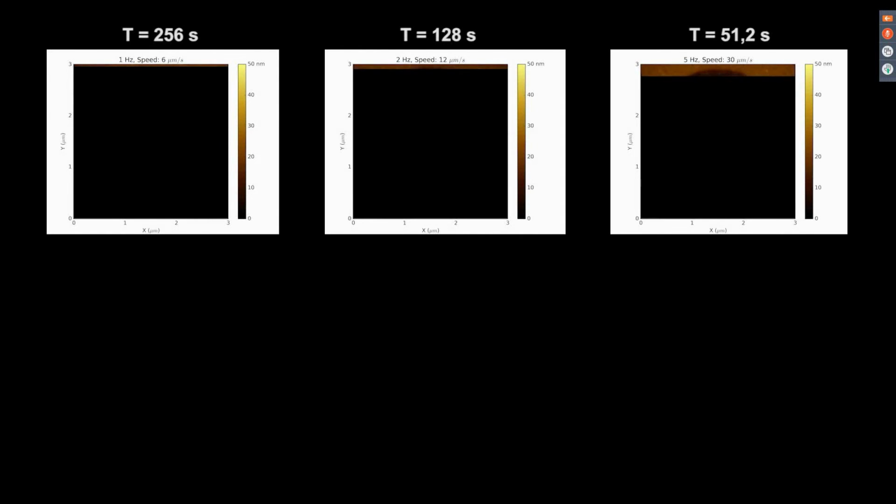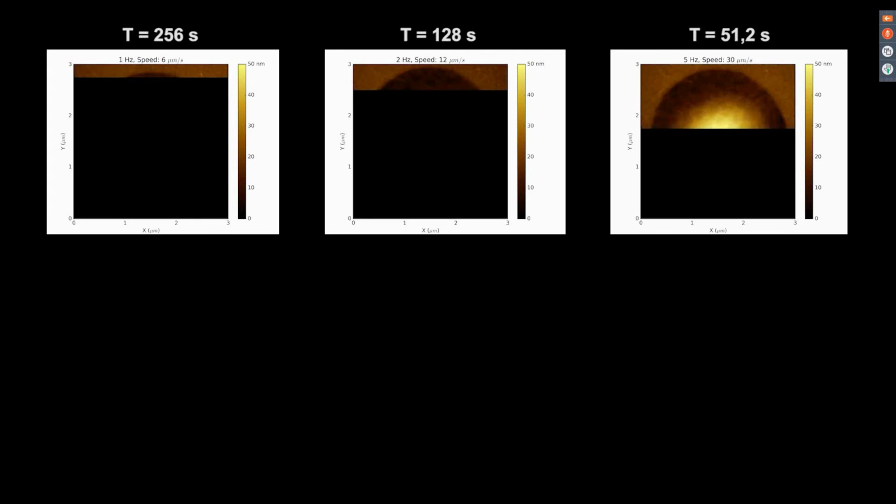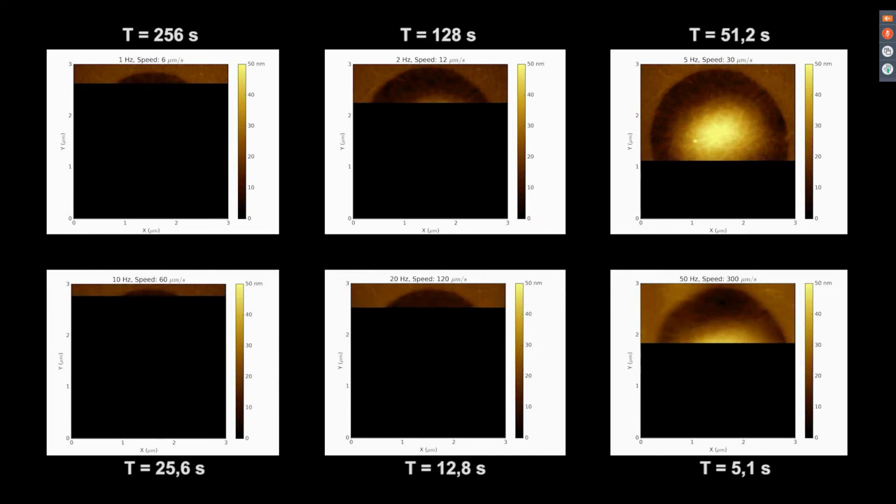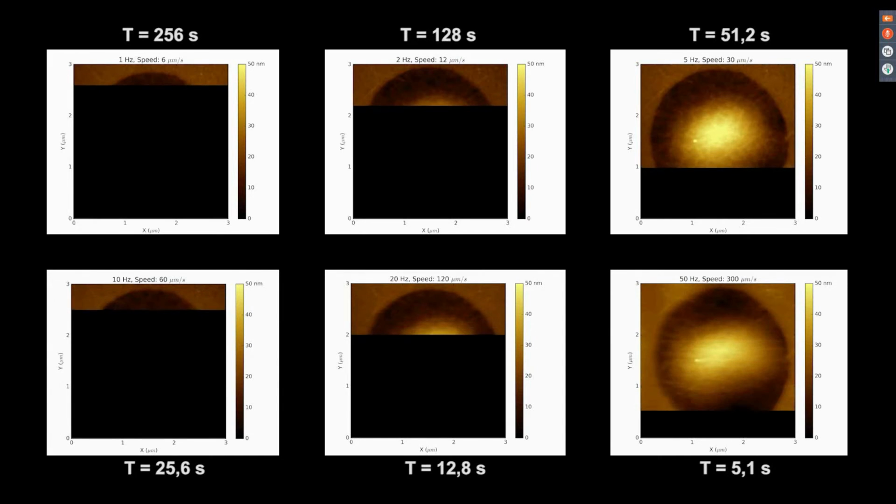What you can see in this video are real-time AFM images measured at different scanning rates of 1, 2, and 5 Hz, representing imaging speeds of 6, 12, and 30 microns per second respectively. Based on our background in high-speed AFM, we specifically designed the controller, the scanner, and the self-sensing cantilevers, such that high-speed imaging in vacuum is feasible.